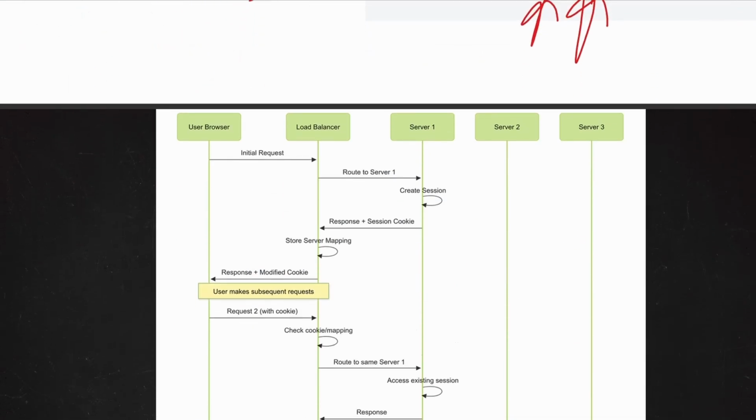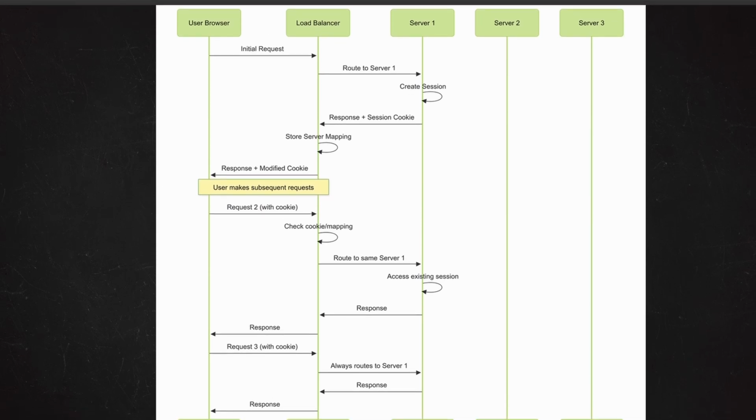If you want to understand in detail what is meant by a sticky session, you can see the image here clearly. We have a total of 3 servers, server 1, server 2, server 3, and we have the user browser over here and a load balancer in between.